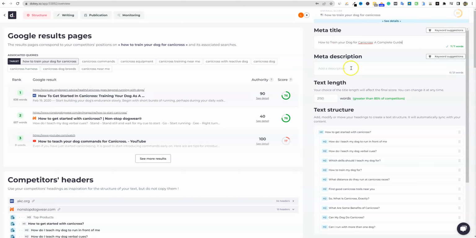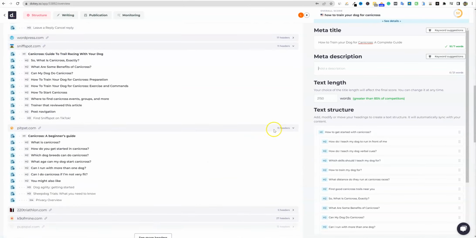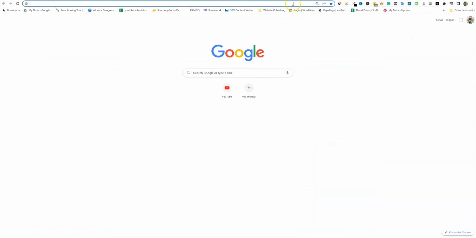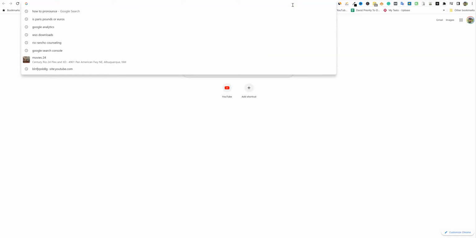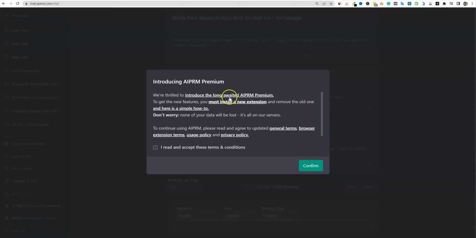A complete guide, and then more keyword suggestions for the meta description. Again, it doesn't look like it's an AI writer of any sort. So we're going to need to go ahead and grab this and go somewhere to get a meta description. There's all kinds of things. Let's just go to ChatGPT real quick and look at this.